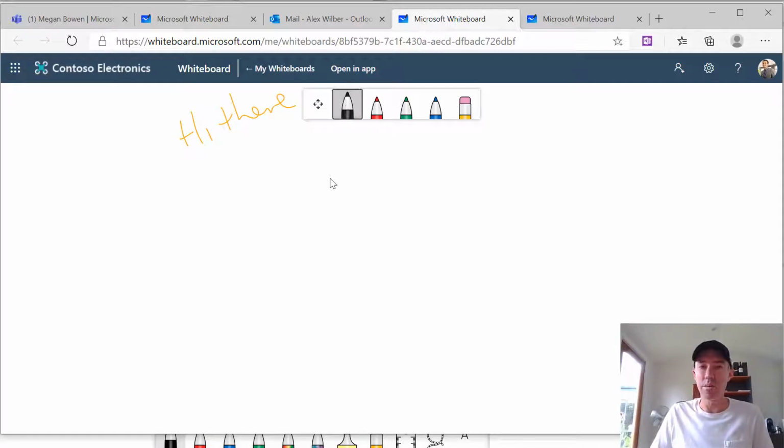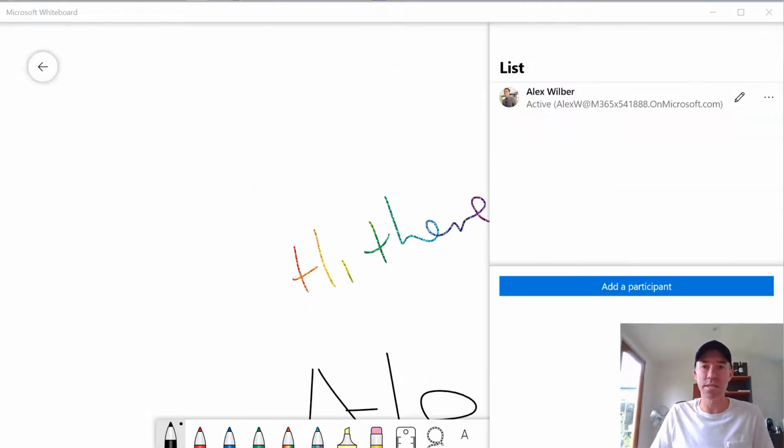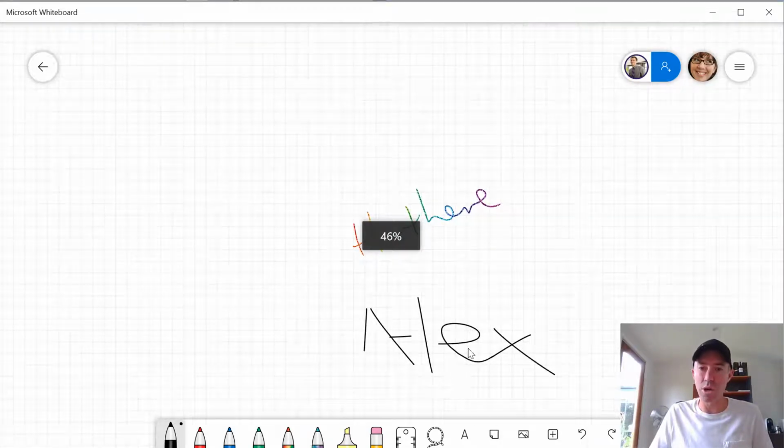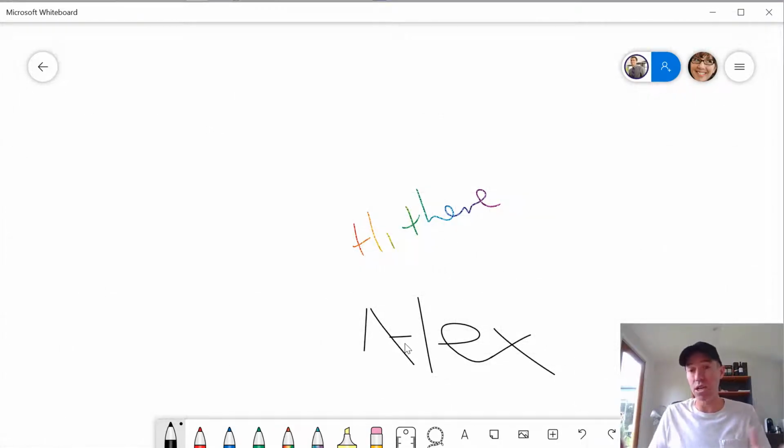So I've got the pen here. I'm just going to write my name, or Alex's name. Now I'm using the mouse here. And now I'm just going to drag that across, and let's see what Megan sees here. So you can see here that we've got live Alex's contributions to the whiteboard here, and you can see that Alex is inside this whiteboard as well.